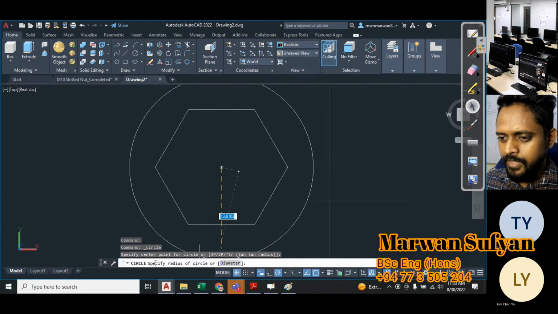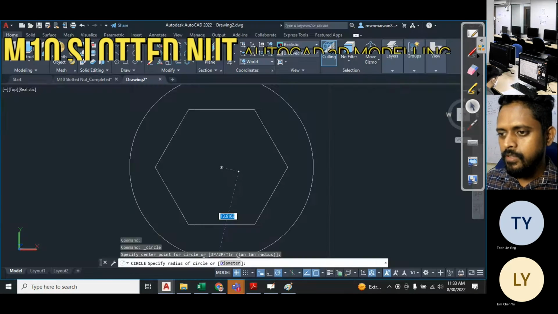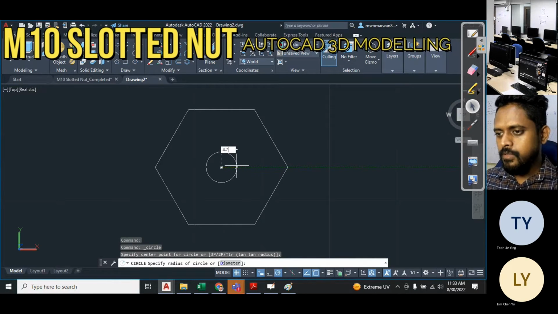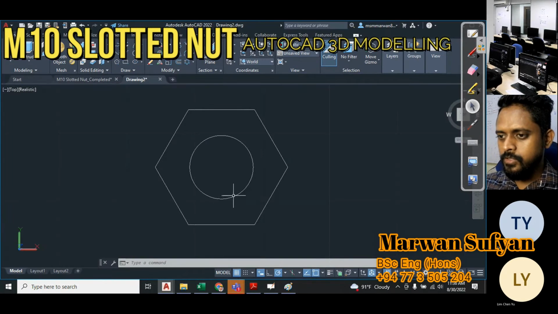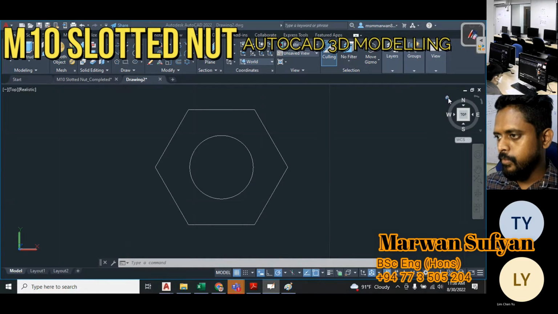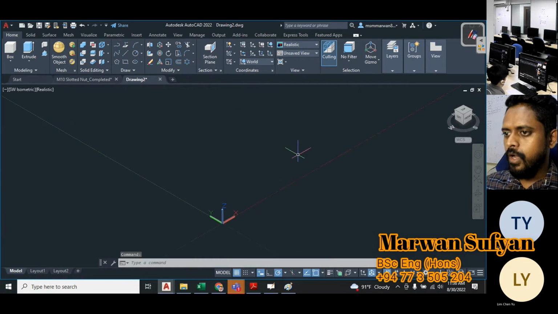Then it's asking the radius, no? So what is the radius? It is 4.7. So I'll enter 4.7, enter. Done. Now we have two geometries. Okay, now I can start with my 3D. So I'll go to my 3D view here, home view. When I click home view, see, it has gone out. Okay, if I zoom out, see, it is there.